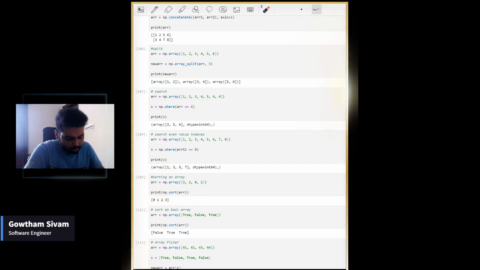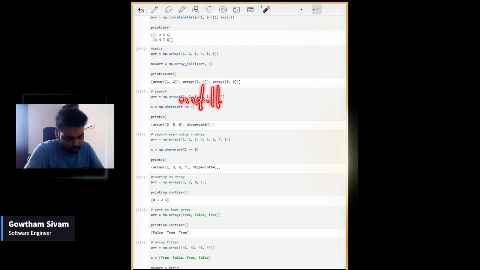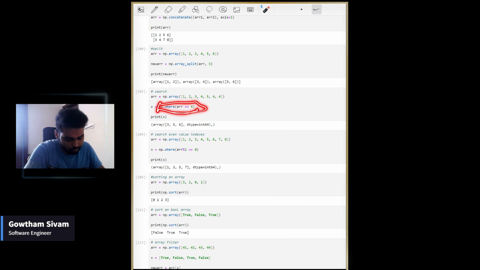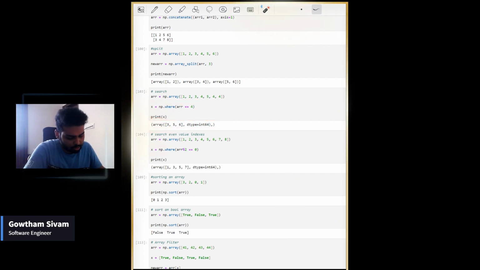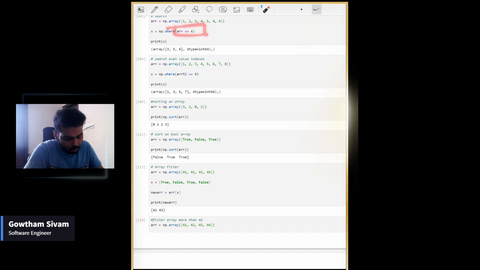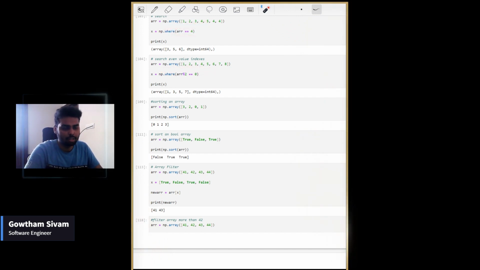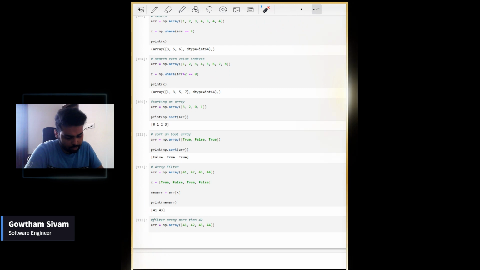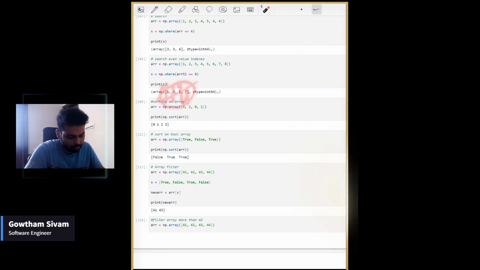Next is a simple filter. Wherever array is equal to 4, wherever you see this element 4, just that is what gets stored here, which means 0 1 2 3 4 5 6. In the index 3, 5 and 6, I can see the element 4, which is what this does, and it gives me an array. Next is search even value indexes. Same way, what I do here, array mod 2 is equal to 0, basically the even condition that we use. So if this element is even, 1 2 3 4. That is what it does here. So 1 3 5 7 is the index of those elements which are even.